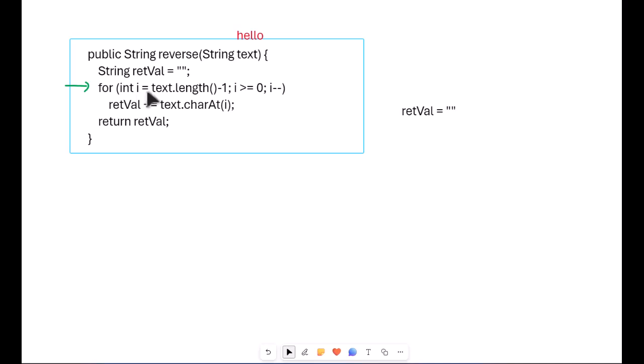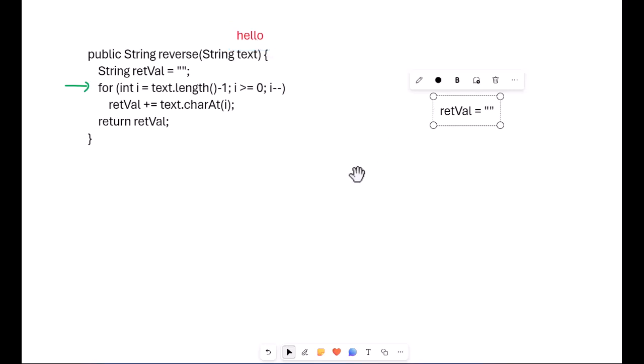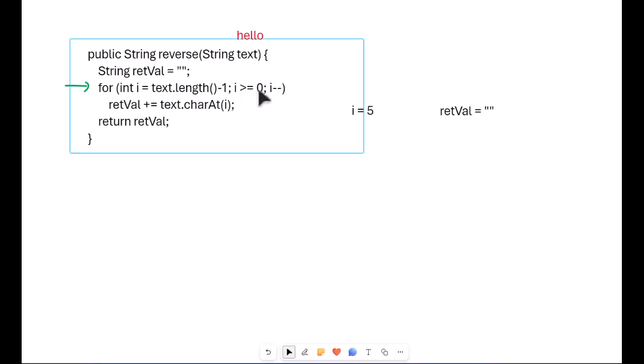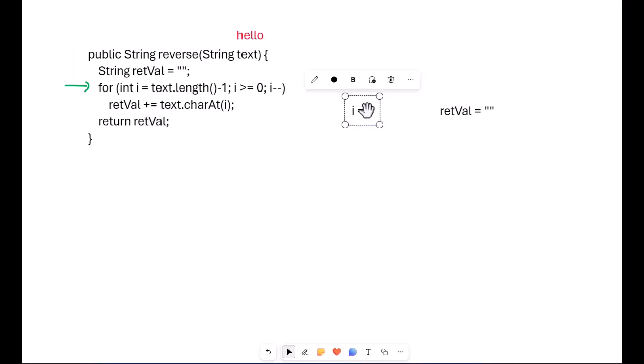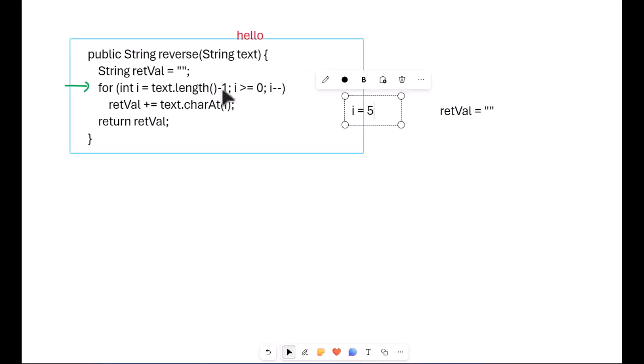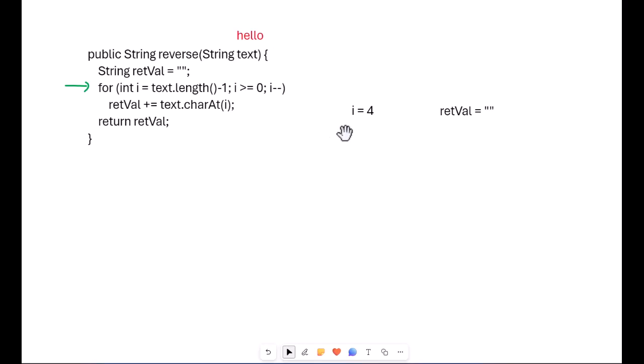Now, for int i equal to text dot length, you see the text is hello. So i is going to take the number of characters. i is now 5. Is i greater than 0? Yes. So what you are doing over here, you are concatenating retval plus equal, you are adding to it the character at, this is i is length minus 1, my mistake. Length is 5. This is length minus 1. This is 4. Alright? So text dot length 1, 2, 3, 4, 5 minus 1, i is 4.